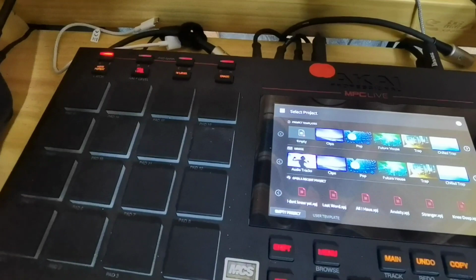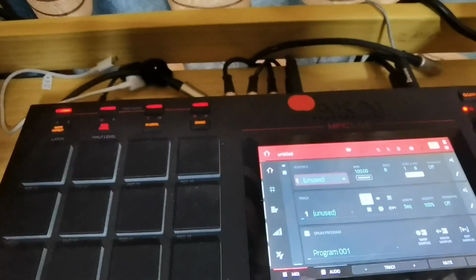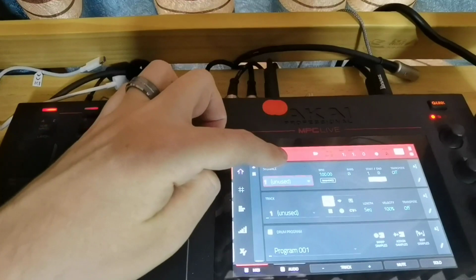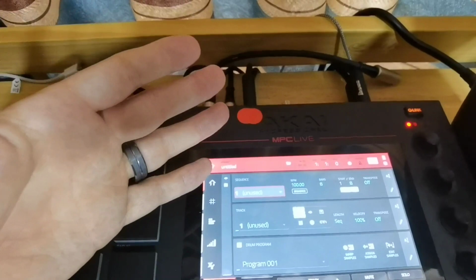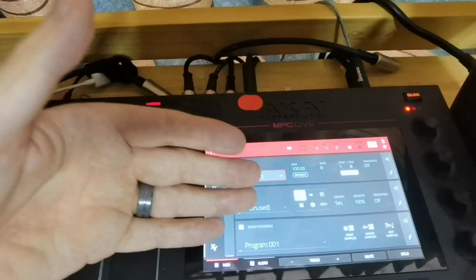Let me just turn this around. Okay, so here we are on the opening screen. I'm going to start a new project, empty right there. And we've got the first screen here. You've got three parts at the start: one is your sequence bar, one is your tracks bar, and one is your drum programs. Your sequence makes everything happen in a single sequence. Your track is all the things that happen in a track, and you can have unlimited tracks in a single sequence. And then you've got your drum program.